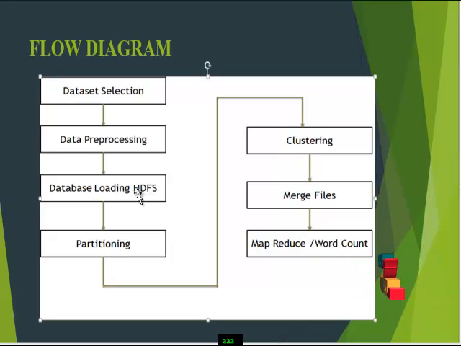HDFS is nothing but the Hadoop Distributed File System. Hadoop Distributed File System is an open source Java-based programming framework that supports the processing and storage of extremely large data sets in a distributed computing environment. Next we are going to partitioning. Partitioning is the creation of one or more regions on a hard disk or other secondary storage so that the operating system can manage information in each region separately.